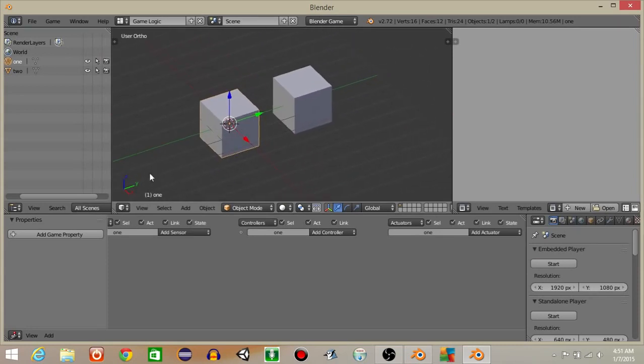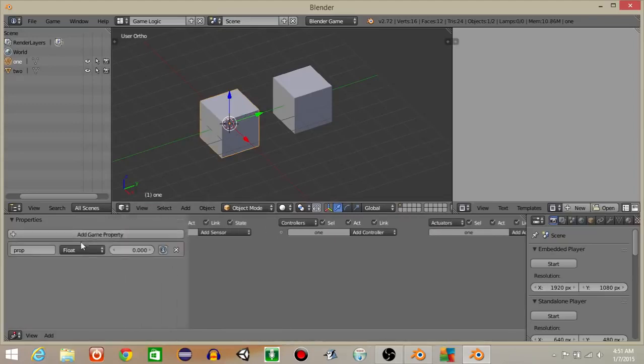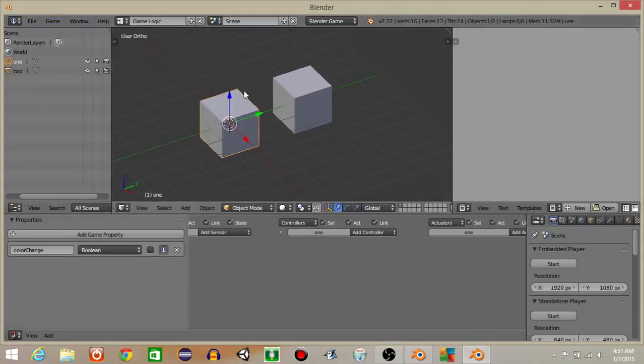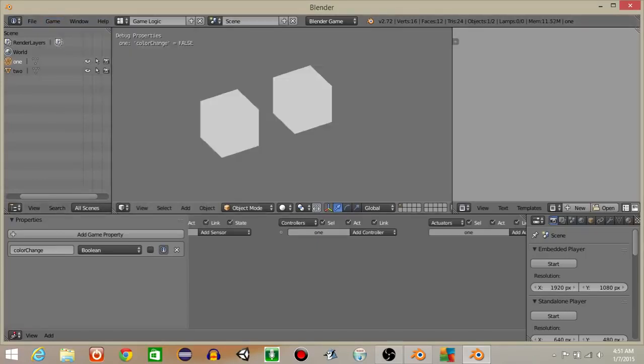And on our object that has the name 1, so right click on that object, let's add a game property. Let's change it from float to boolean. Let's name it color change, like that. Alright, what we're now going to do is click on this eye right here and do game and then show debug properties. So if we hit play now, we can see in the top left corner it's going to say false.